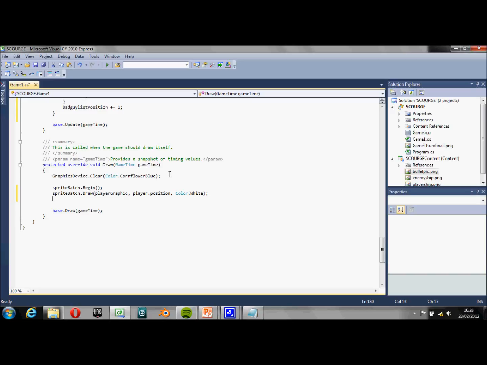So it's kind of like you're shining a white torch on it, so you're getting the regular colours. If you wanted to shine a red torch on it, you would say Color.Red, and the sprite's colours would change a little bit towards the red spectrum. Okay, so that's basically how to draw a sprite. Let's go through drawing all the rest of them, which are the bad guys in the bad guy list.